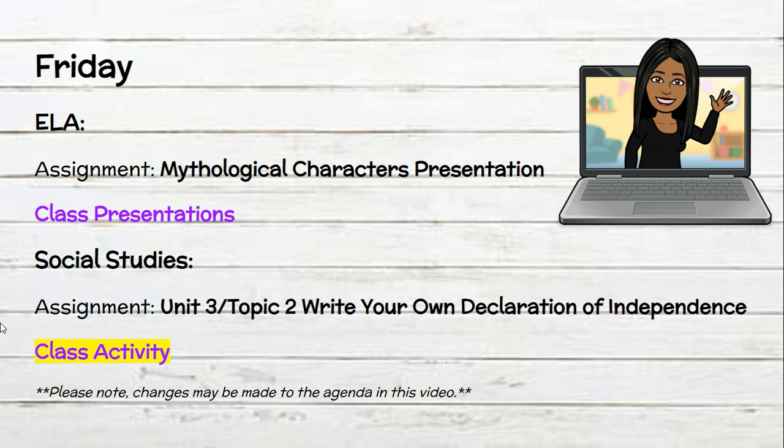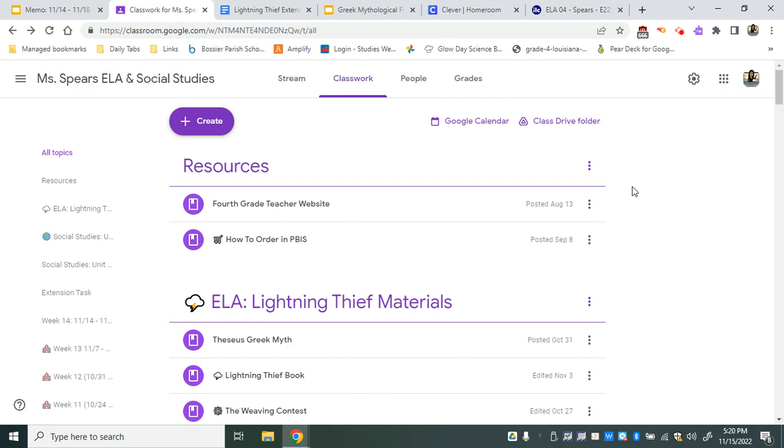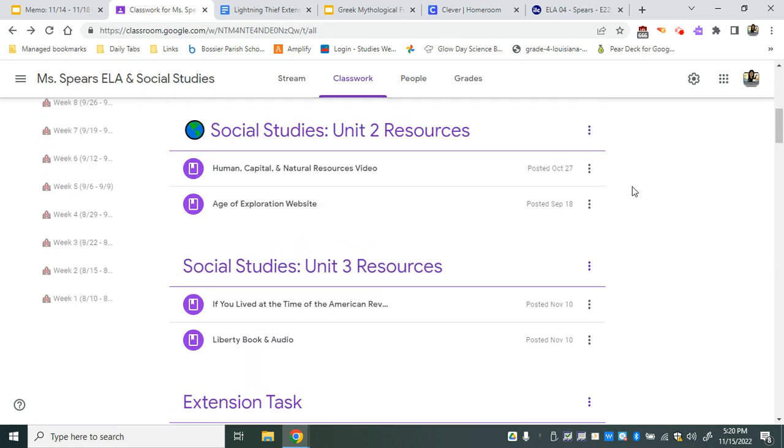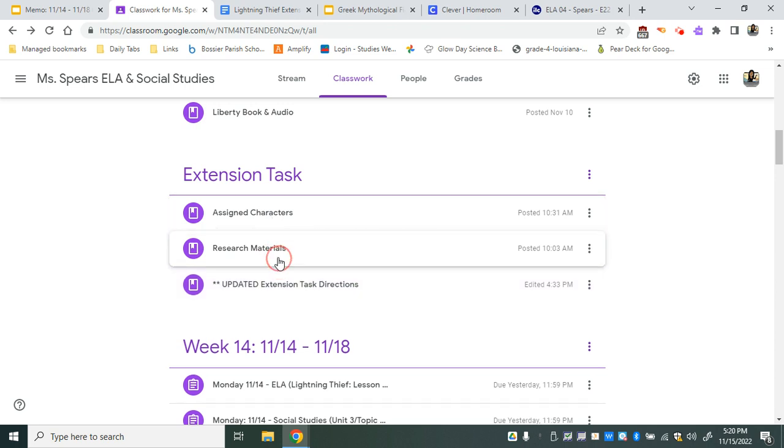So let's take a look at a few things. Looking in my Google Classroom, you will see this section here with the topic and the heading that's labeled Extension Task. Under assigned characters, you'll find the list of 2 classes. They're Miss Glass's homeroom and my homeroom, and the characters that the students have been assigned that they need to research. They also have research materials.